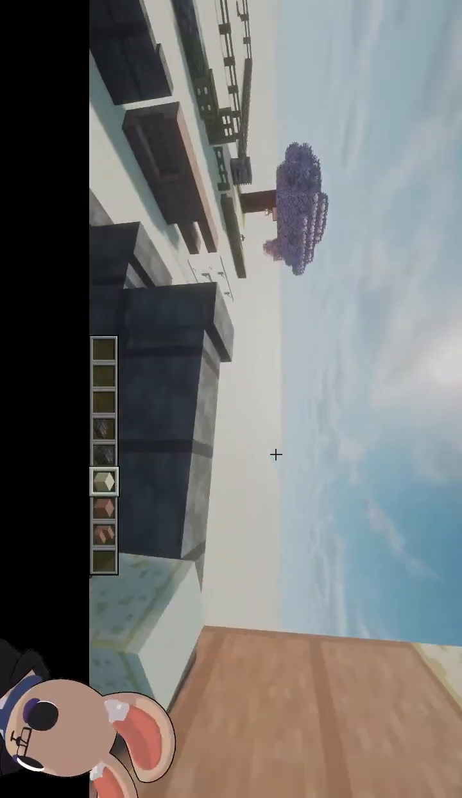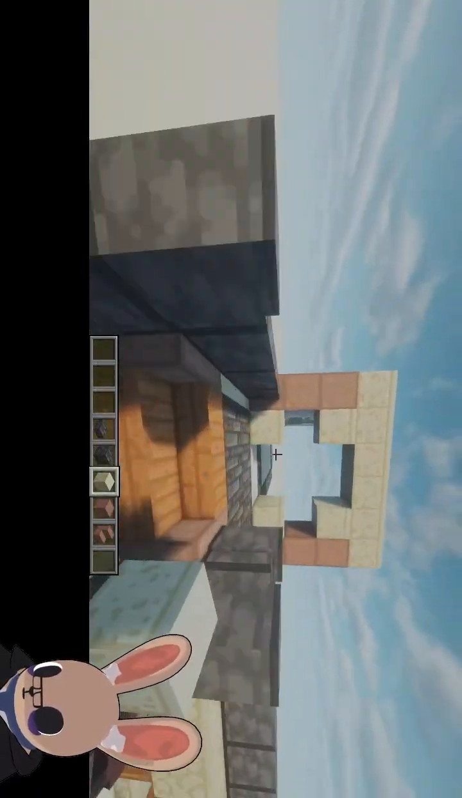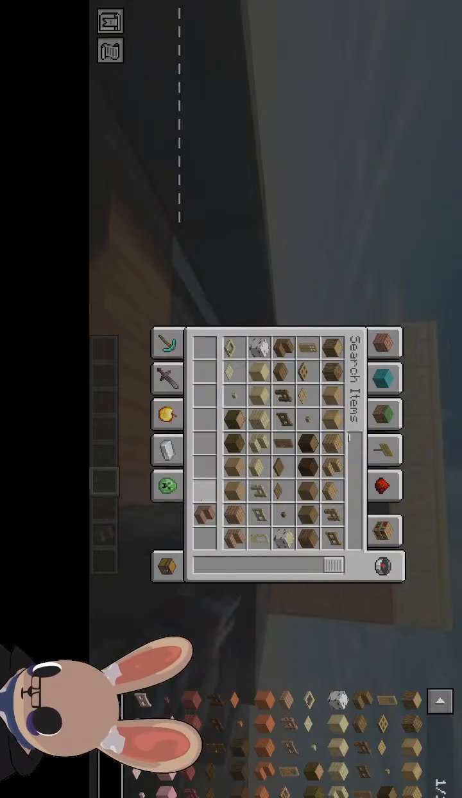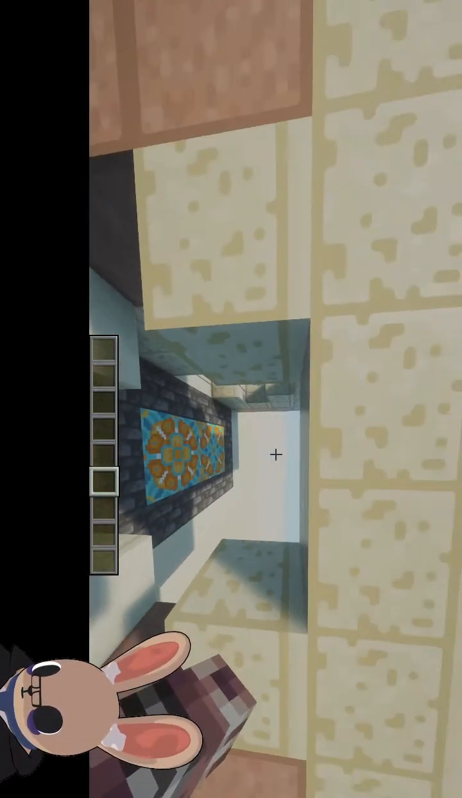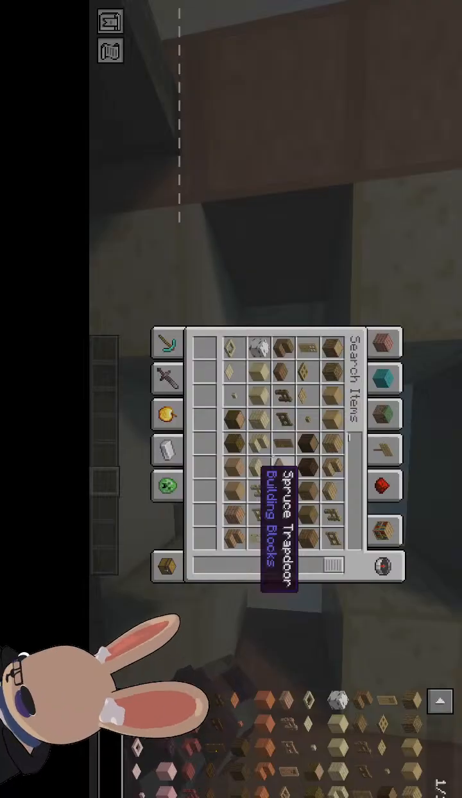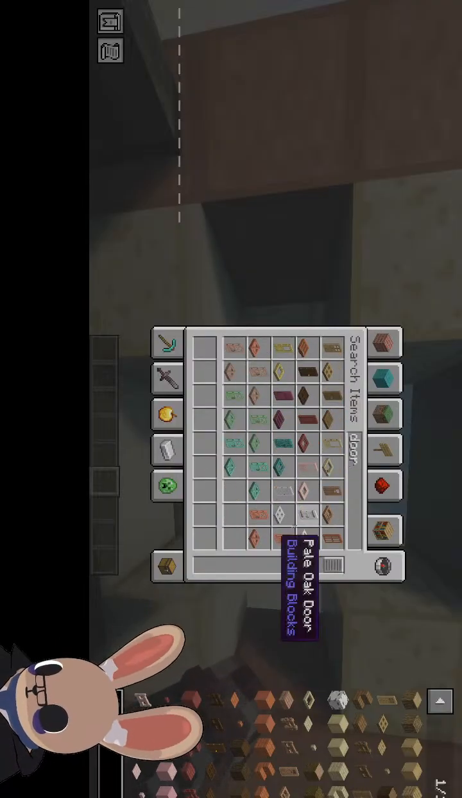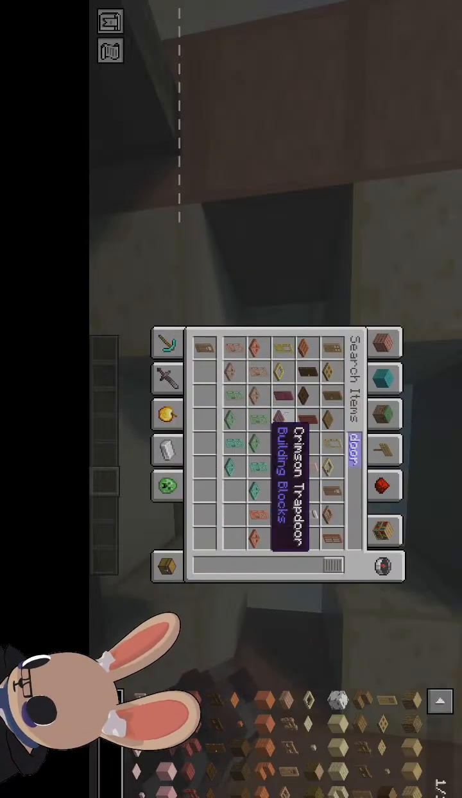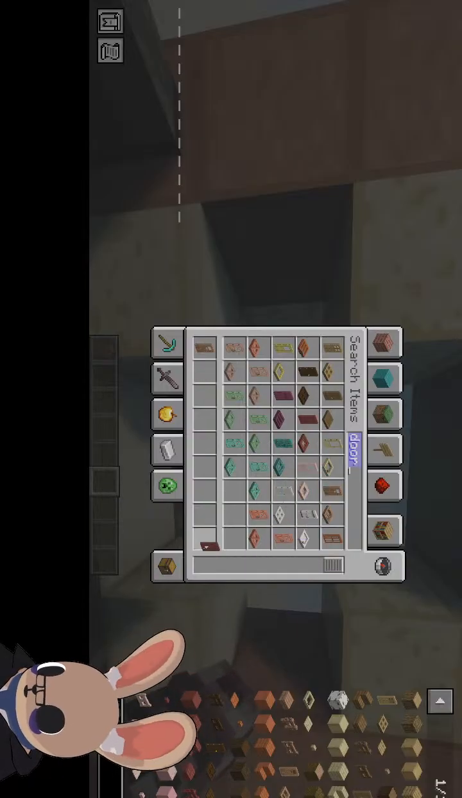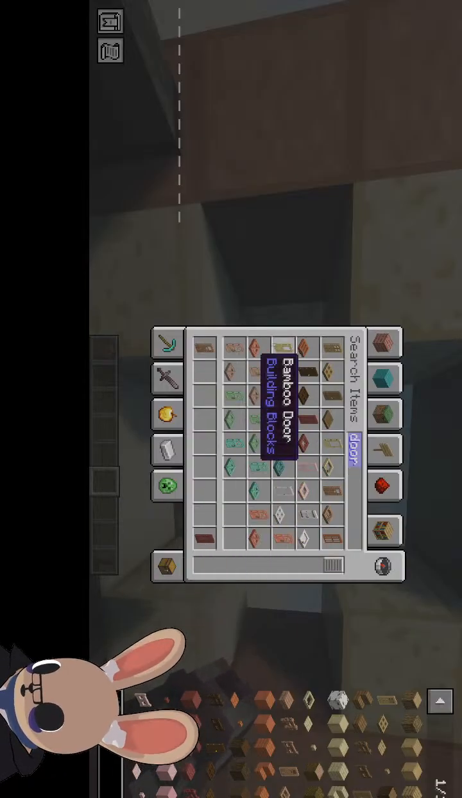Door time. Door time. Let's see. What kind of door? What kind of door would go good here? Because we're going to have access to jungle. I guess technically we have access to mangrove, but I don't really know if I wanted to go that.